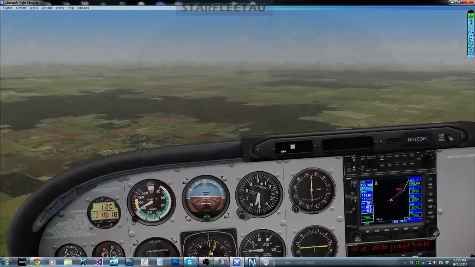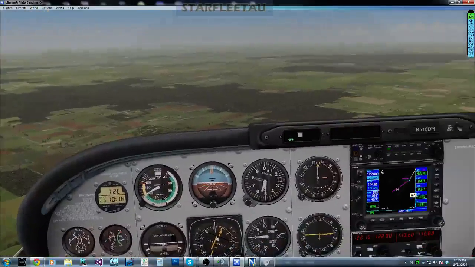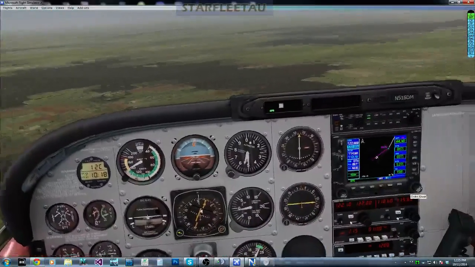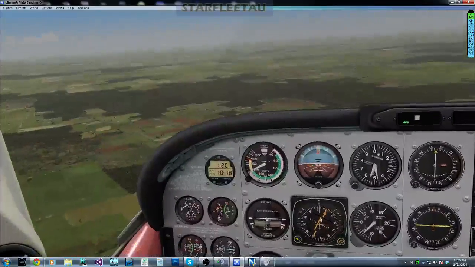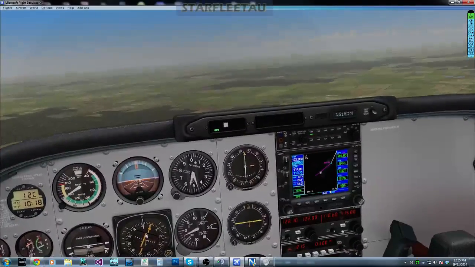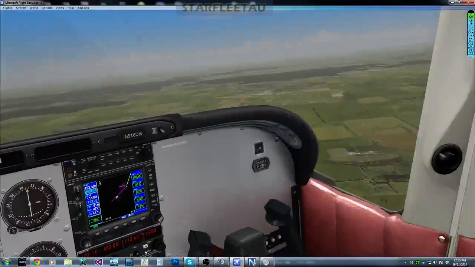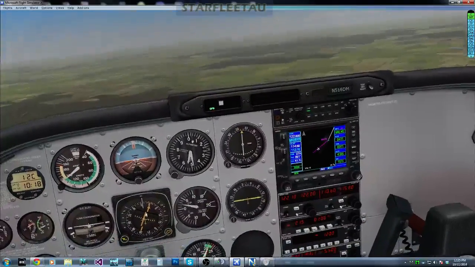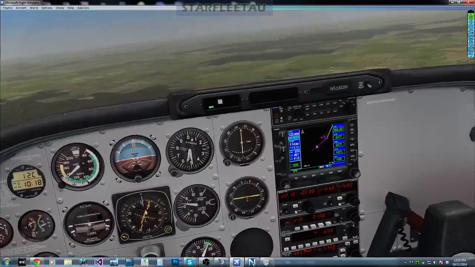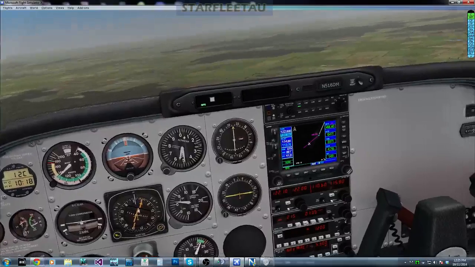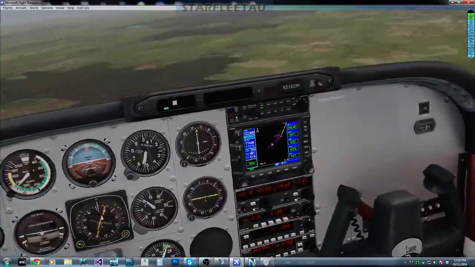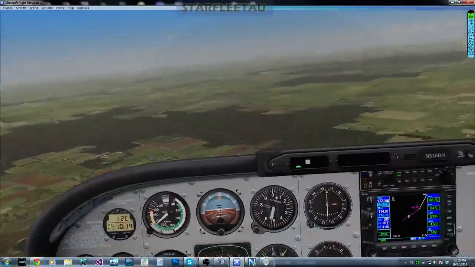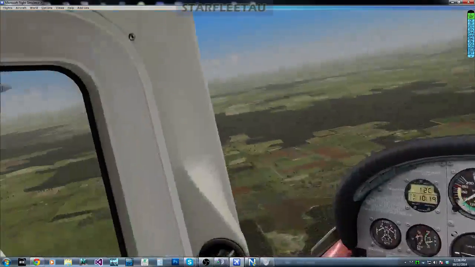Unicom traffic, Victor Hotel Romeo Papa Golf, Cessna 182, 20 nautical miles west of West Wyalong, inbound RNAV approach, runway 09 at 5,500, estimate circuit time 39. Unicom traffic.